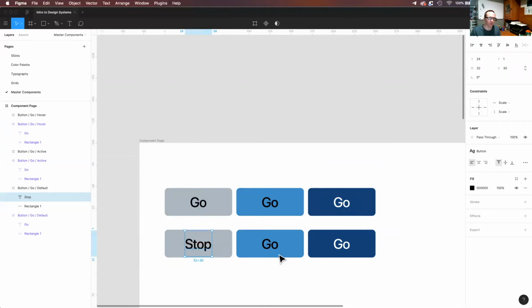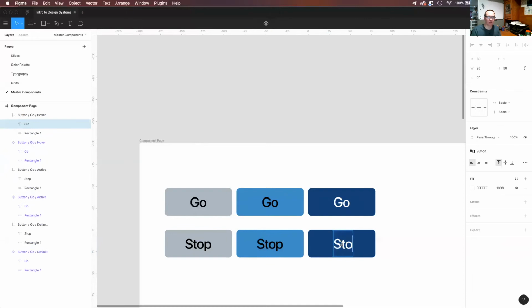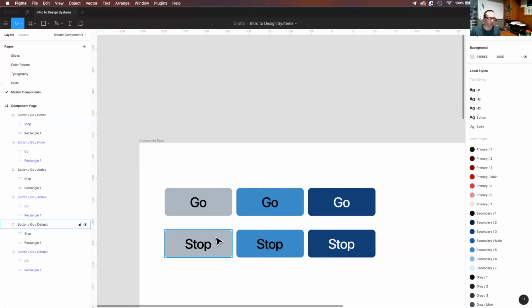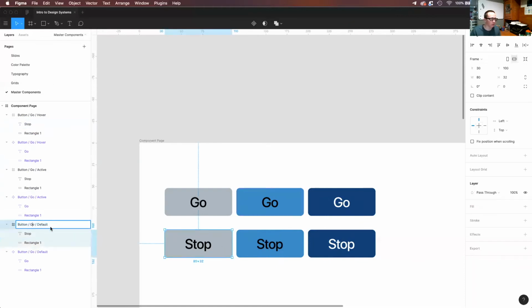Stop. And stop. There's going to be more than one button in a design very often. So let's rename this one. Instead of go, we're going to call this stop. And this one, again, instead of go, stop. And I bet you guys can guess what I'm doing here.